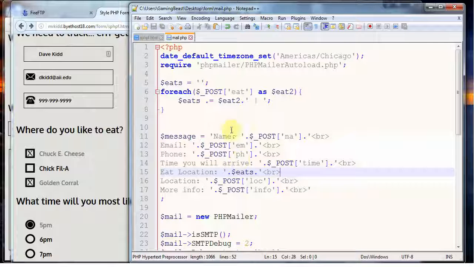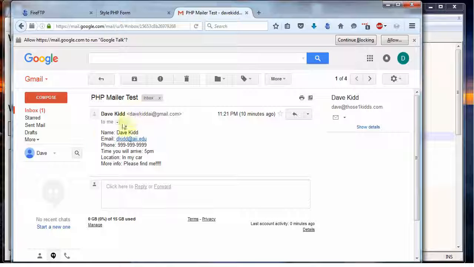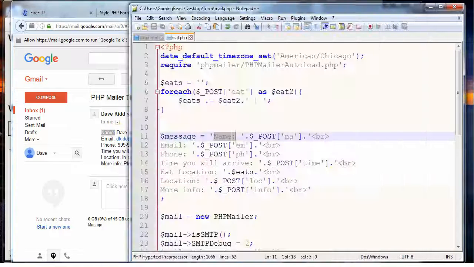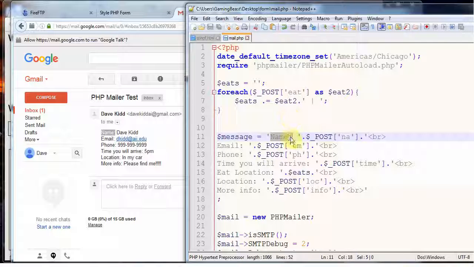Now, in case you didn't catch it, all the text is inside of these quotes, but all the variable stuff is not inside of quotes. If I were to put post inside of these quotes, it would treat it as text and not an actual variable. So you got to make sure that it's not doing that. So I have an opening quote. I got my text name, and remember that's right here. So it has name colon, the post NA, which is what I put inside of that input box. So my name. And then I got the break tag, which shoots it down to the next line.